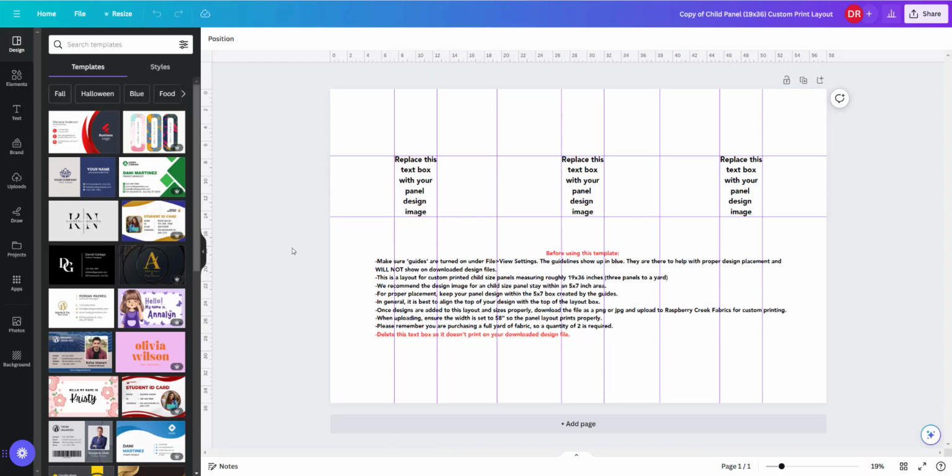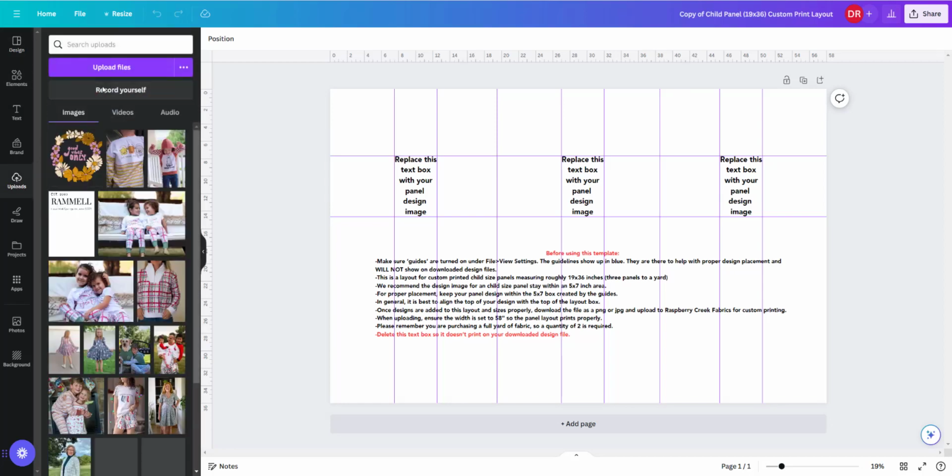Okay, so we're doing a child size panel here. And the image that we recommend on a child size panel is a 5x7. And so that's what this little box creates, a 5x7. So that's why this text says replace this text box with your panel design. Now you should already have the graphic or the text that you want to put here designed. So wherever you have that saved on your computer, you're going to come over here to the left on Canva, and you see I'm circling this uploads. If you click on uploads, then you're going to be able to search files on your computer and upload whatever graphic you're going to use.